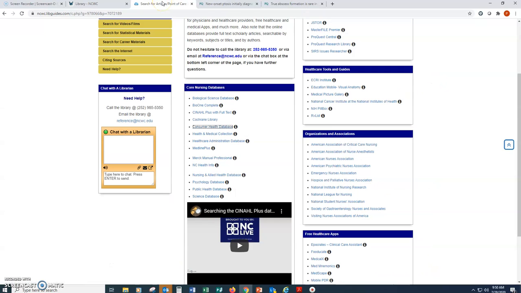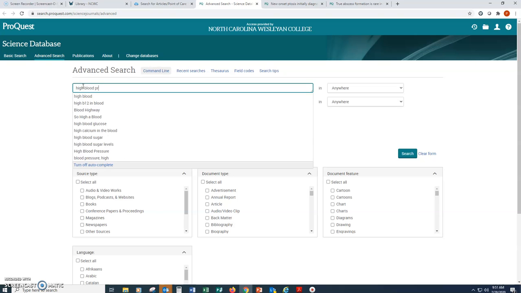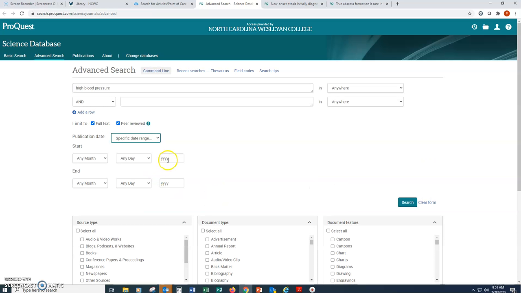Now I'm going to show you how to search under the science database. And when this comes up, again, it's going to look a little similar to the previous ones, except it says science database. Here I'm going to type in, and we're wanting to search for high blood pressure. I'm not changing my search terms, full text, peer-reviewed. I do want to change the date range. Again, 2015 to 2020, and search.